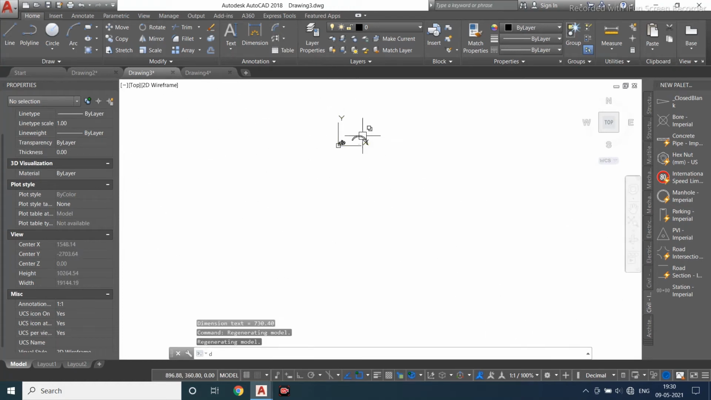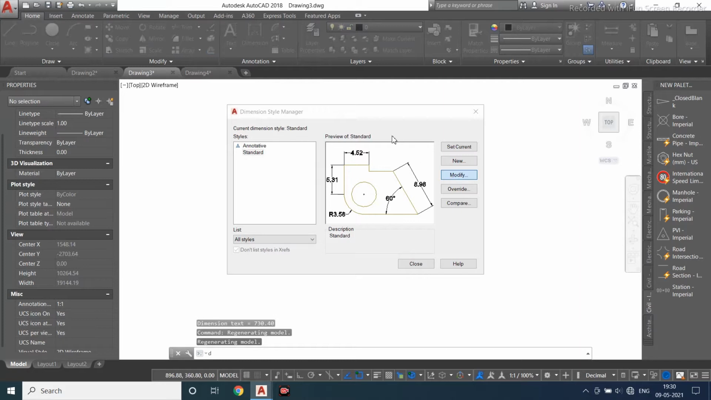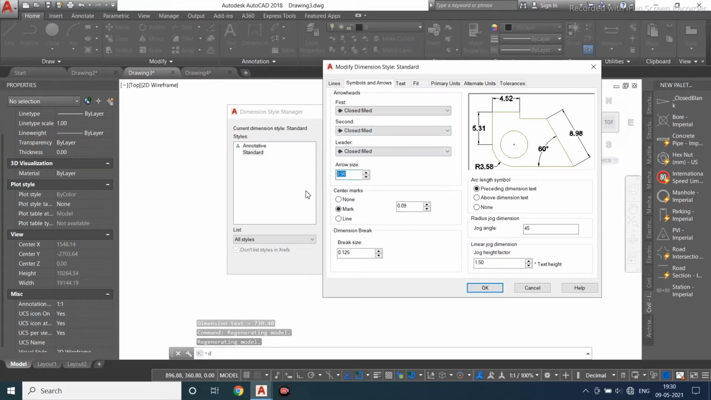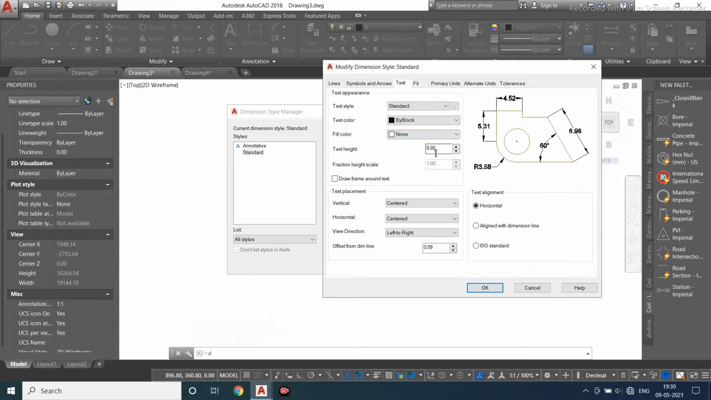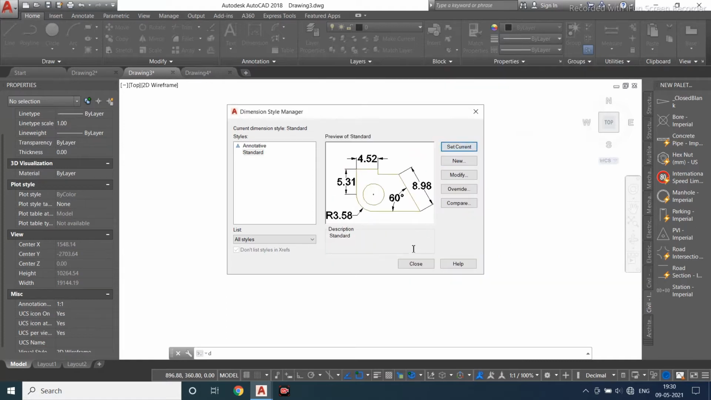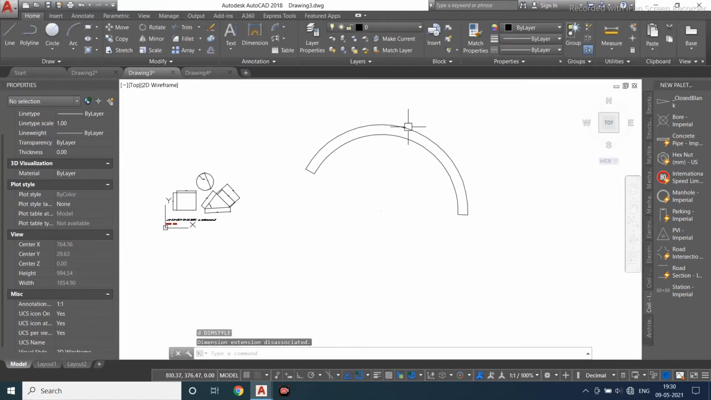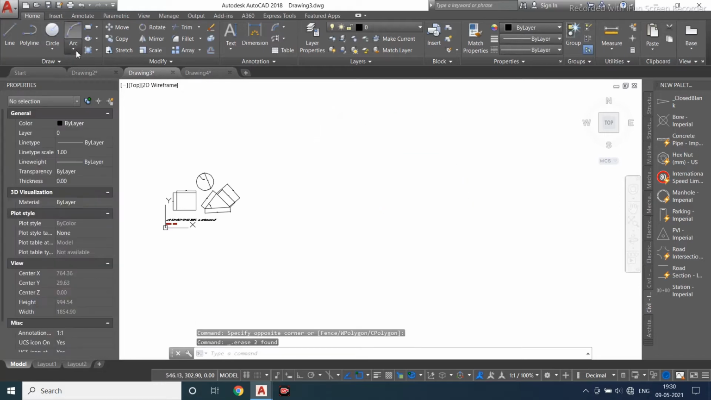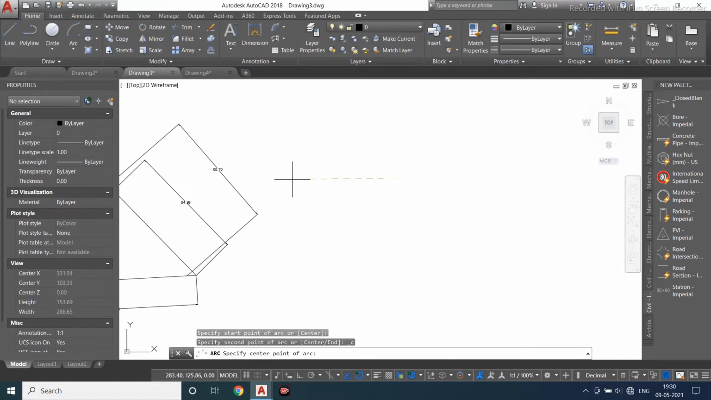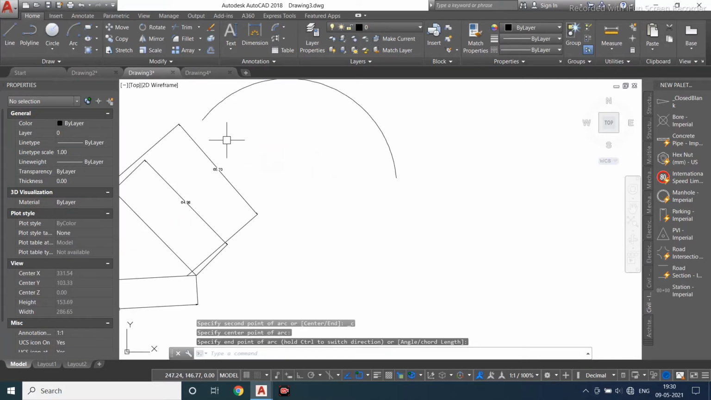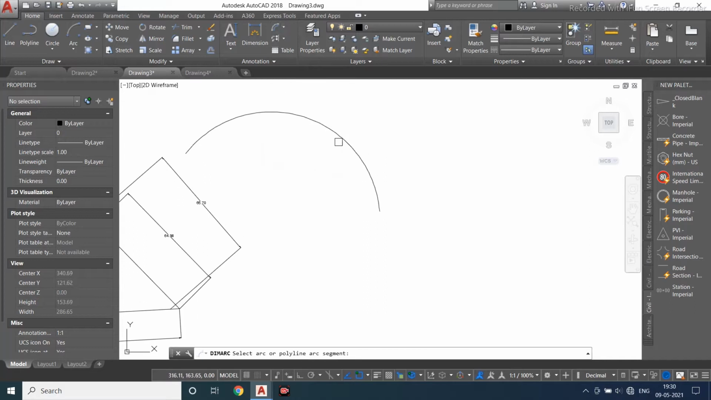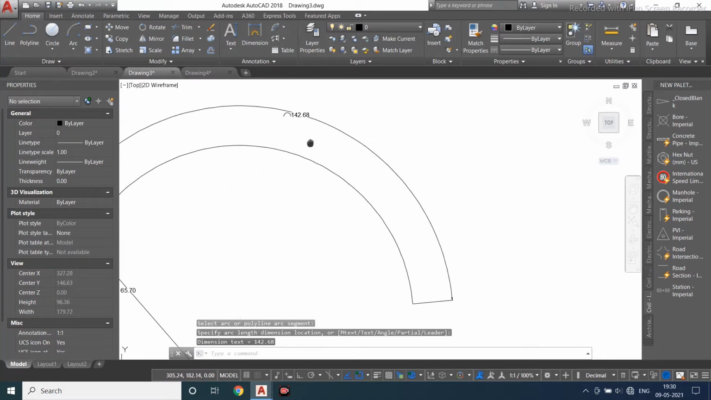So enter, modify. You are not able to see the dimension, so I will give this one as 1 and text as 1.5. Okay, set current, close. So now I will be drawing an arc. Okay, so this is your arc length.